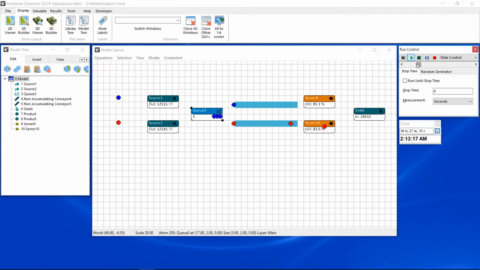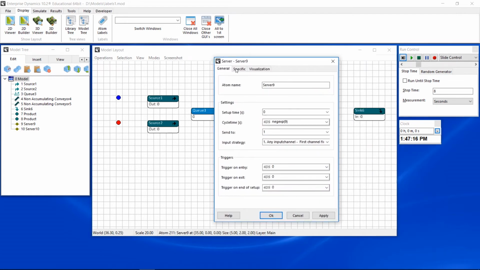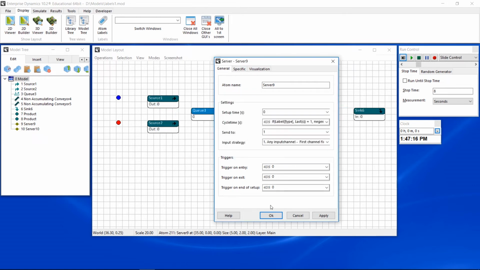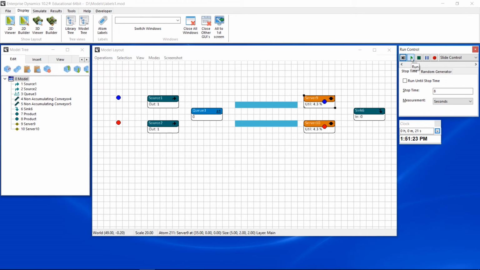Besides influencing the routing, other settings can be dependent on the labels and its values. For example, the cycle time of a server. You can see that the process time of the blue type 1 product differs for each product, while that of the red type 2 product is always 2 seconds.